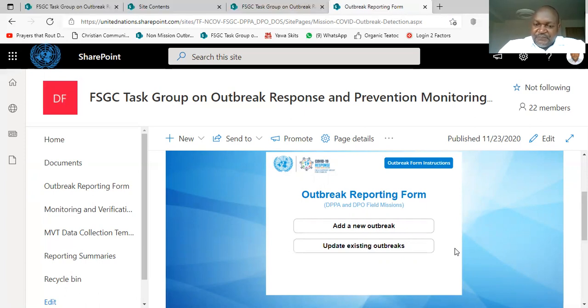To give you some background, this online reporting form was created for the missions to better respond to their ongoing outbreak. And when we say outbreak, the definition as per Dimanche recommendation is any two new cases within a cluster, within a location, and within a time period. So the report you submit should have at least two cases, and those two cases should be linked. So it should be a cluster.